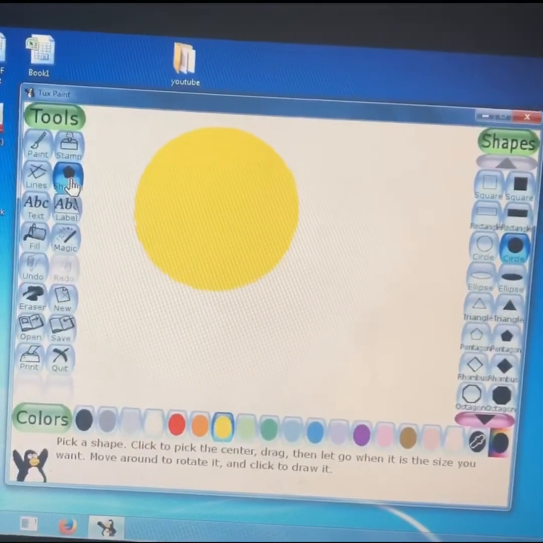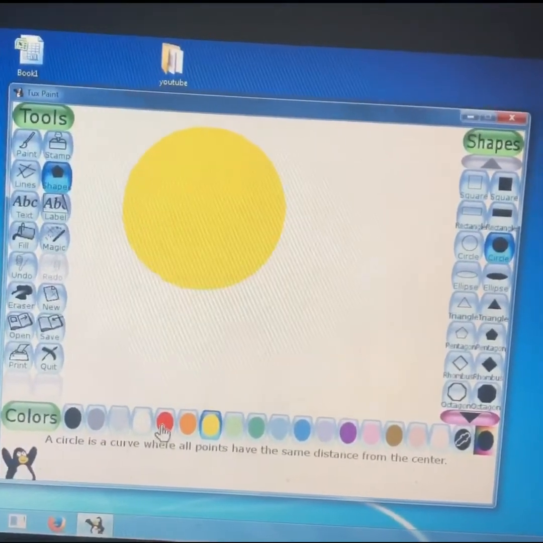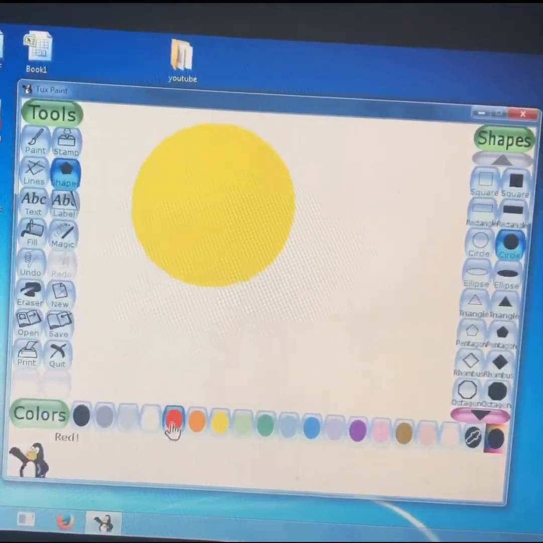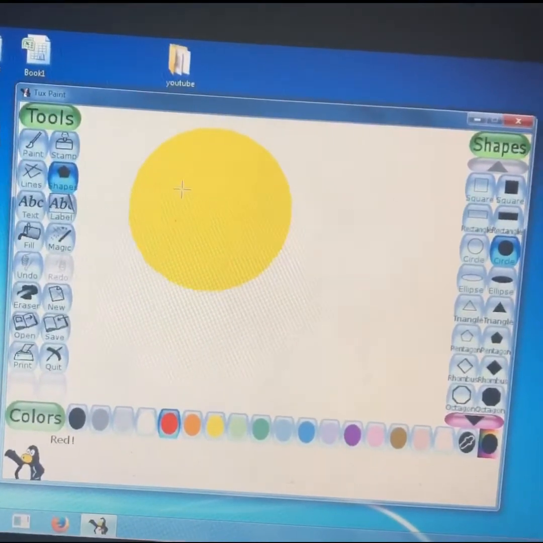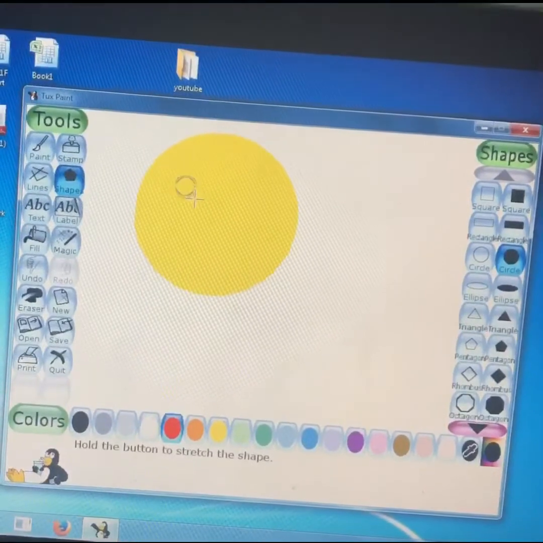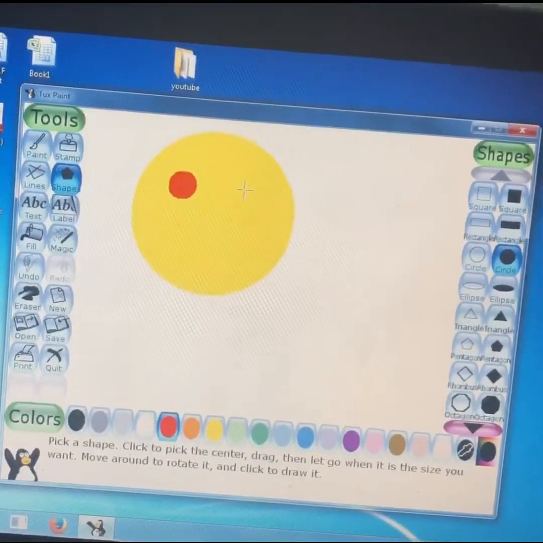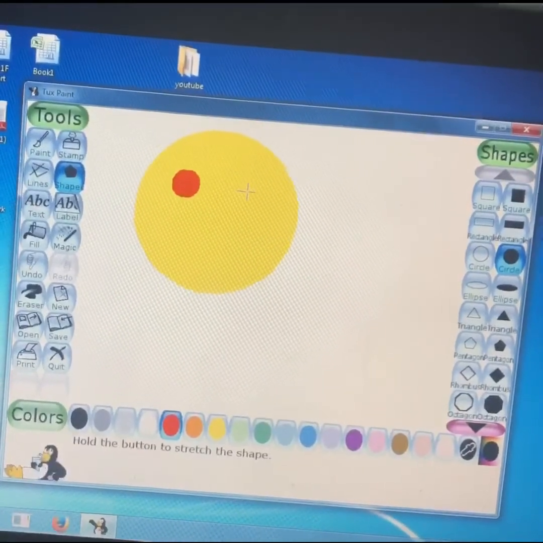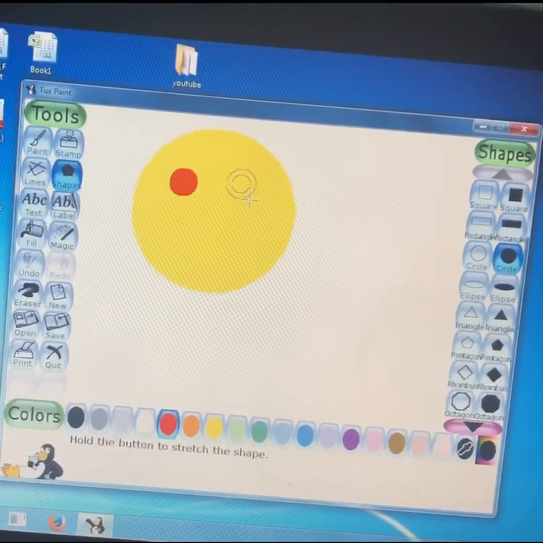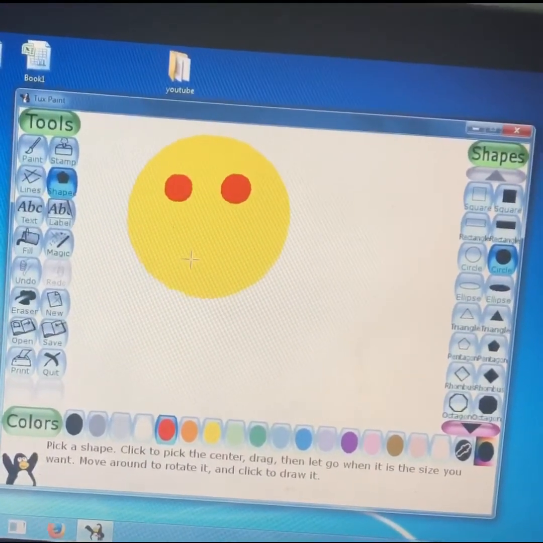Now click on shapes again and take filled circle again. Okay, now here I am choosing red color because I want to make the eyes of a smiley. So drag it here like this and drag it here like this. Okay, so we have made 2 eyes of the smiley.